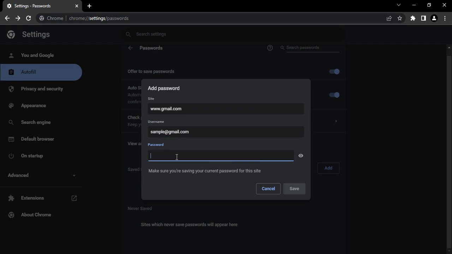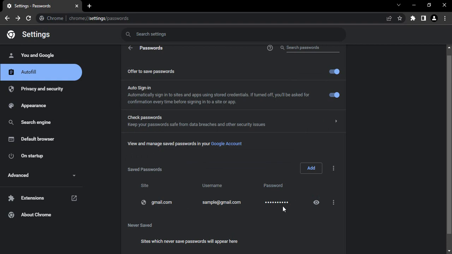Next it asks me for the password. What I need to make sure here is I'm saving the correct, current password. Otherwise it will save the wrong password and I won't be able to sign into my account, right? So let us give a password. Let's type in maybe a bunch of symbols and a bunch of numbers. If you want to view your password, you can click on this eye icon and you will see it. This is a random password I have entered. Click on save. So now this password is saved.